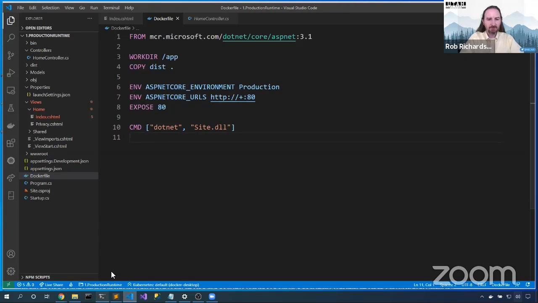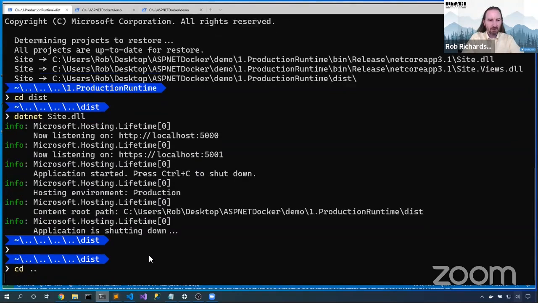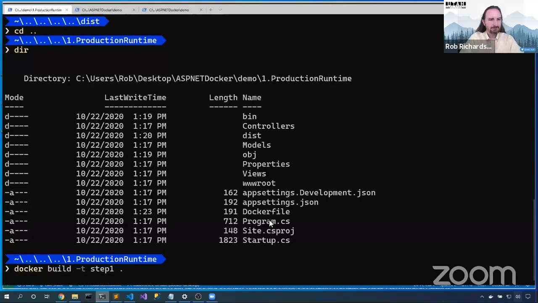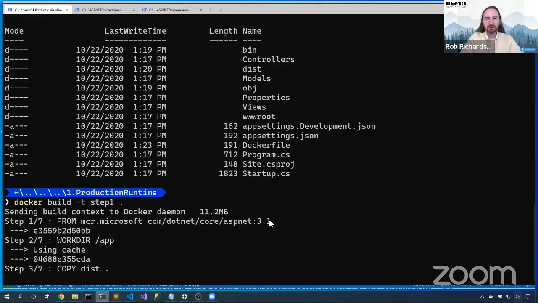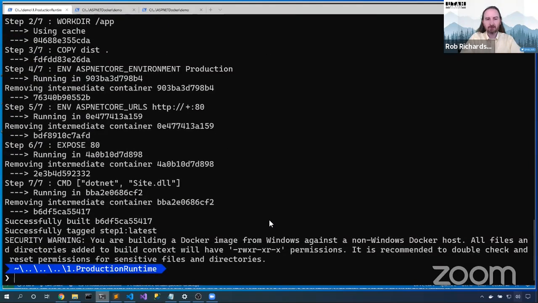Cool, let's go build it. docker build -t step1, T is for tag, and we'll give it the folder that we're building from, dot. Actually, let's step back into this folder that has the Dockerfile in it. There is Dockerfile. So docker build -t step1 dot. OK, now this is going to go through the build. We've already built ASP.NET, our website. We've already published it to the dist folder. So this isn't going to do anything about building. It'll just copy that content into the container.